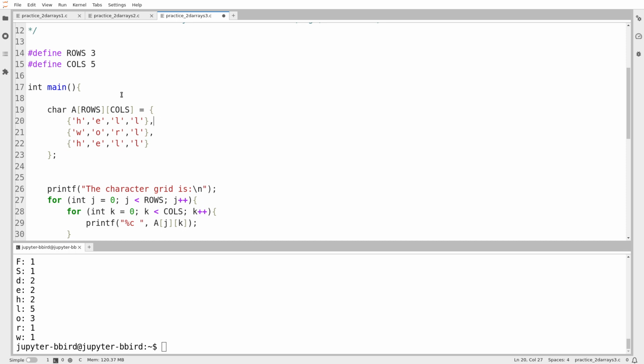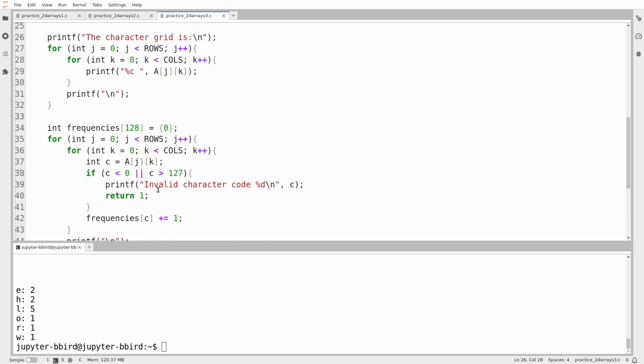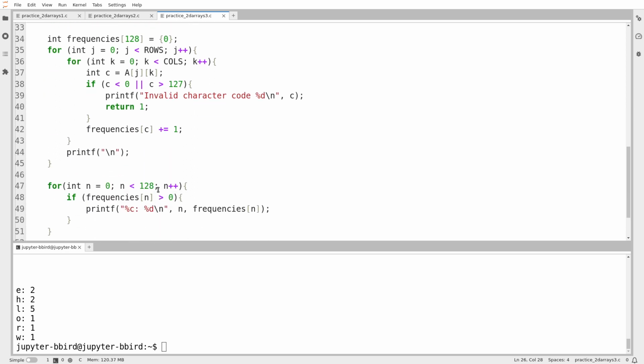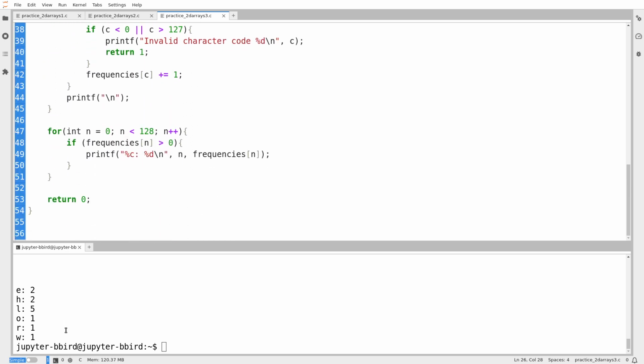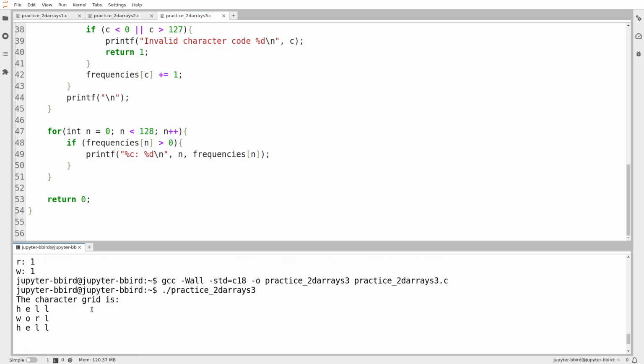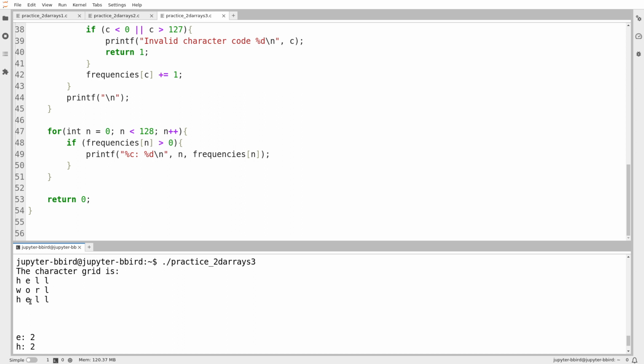Okay, so now there are 3 rows and 4 columns. And we'll try testing that out. All right, we'll just scroll down here a bit. There we go. Oh, whoops. Okay, so we take a look at this. So I've got the letter E appears 2 times, the letter H appears 2 times. Okay, actually, you know what?